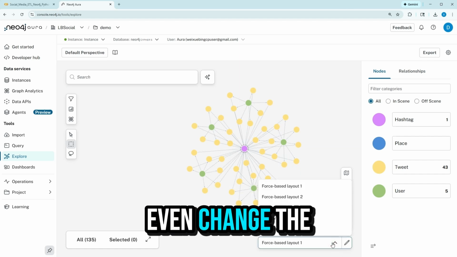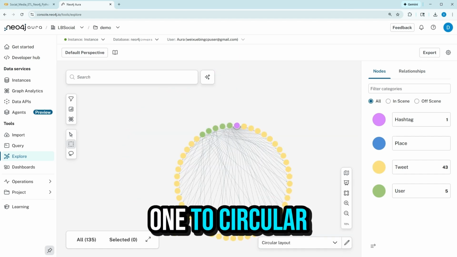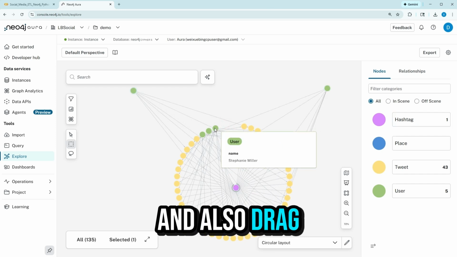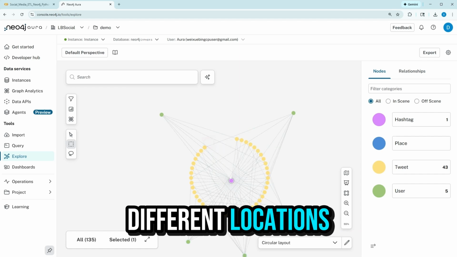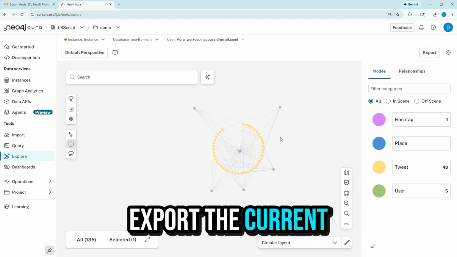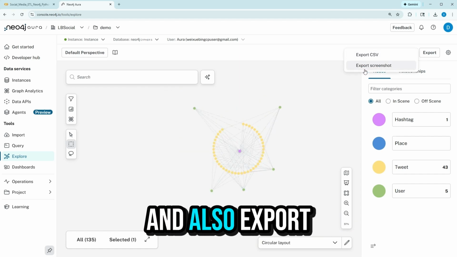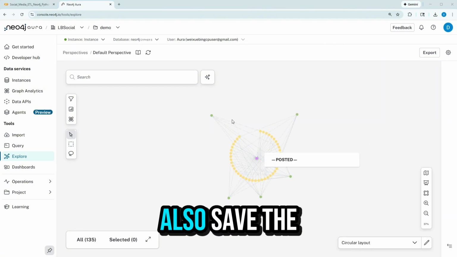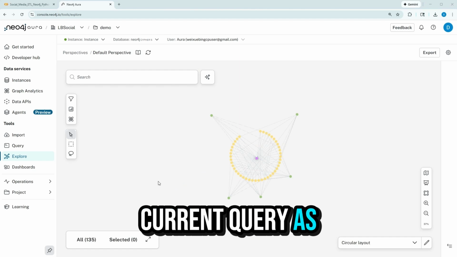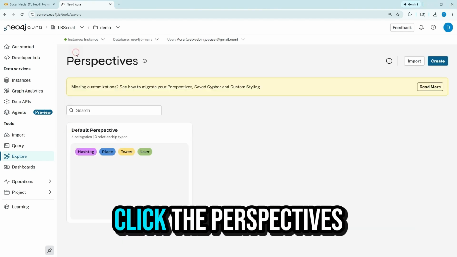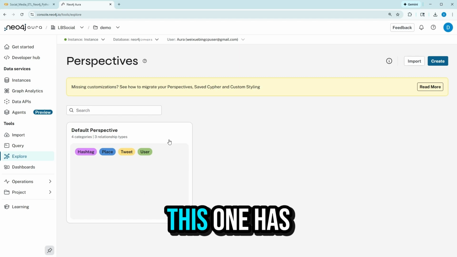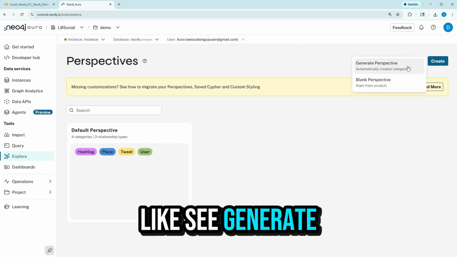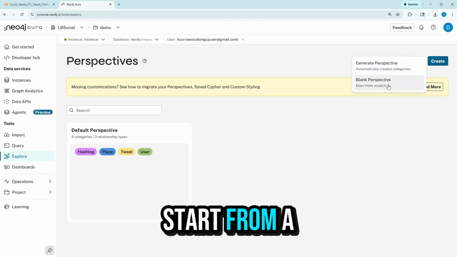We can also even change the layout, can choose that one to circular, where you can put the hashtag in the middle and also drag the users into different locations. You can also export the current view as CSV files and also export the screenshot, etc. Okay, you can also save the current query as perspectives. So if you click the perspectives, you can see this one has been saved here. You can also go ahead and create new ones, like say generate new perspectives or start from scratch.